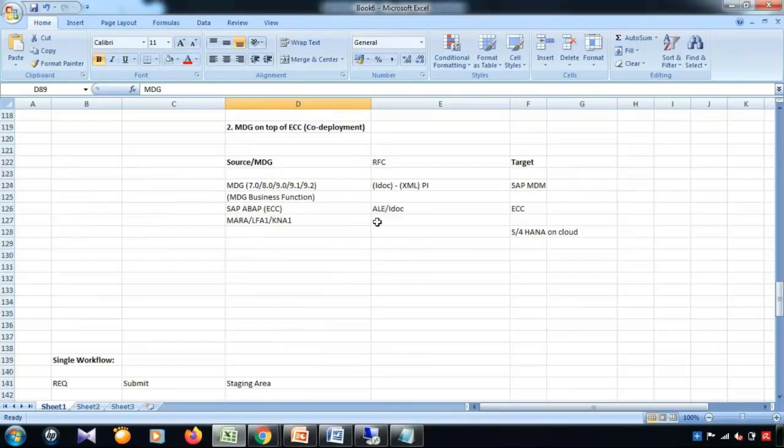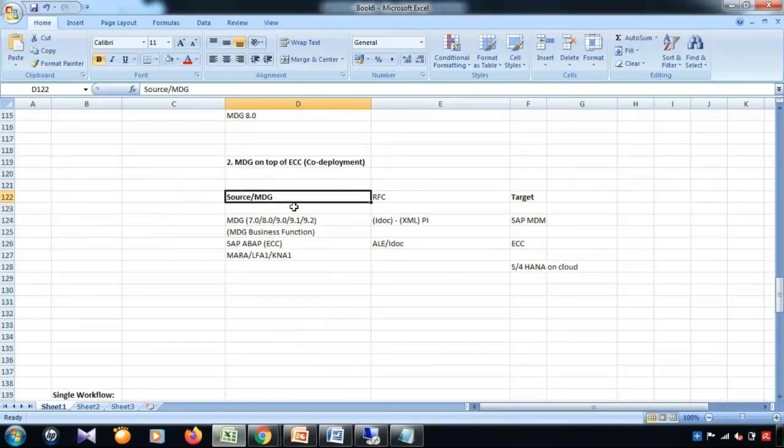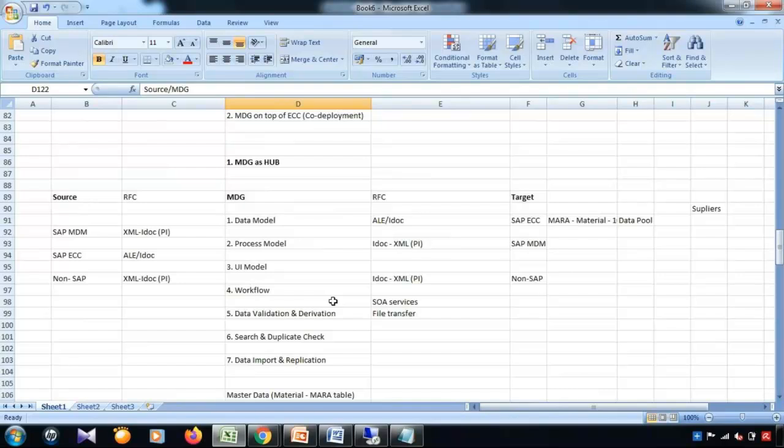Now in co-deployment, what happens? Let's say in hub approach, your company has, let's say, an ECC system which you are using as a source, but apart from that, you are also purchasing an MDG system separately. And then, as I mentioned, you move the data from source to MDG and then MDG to target.